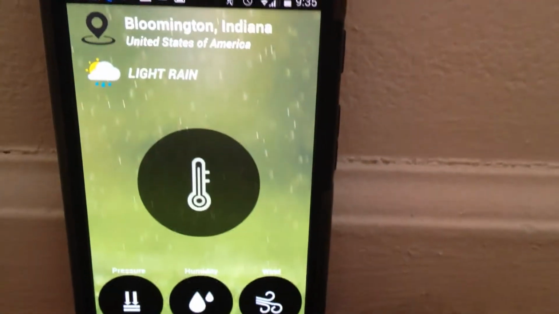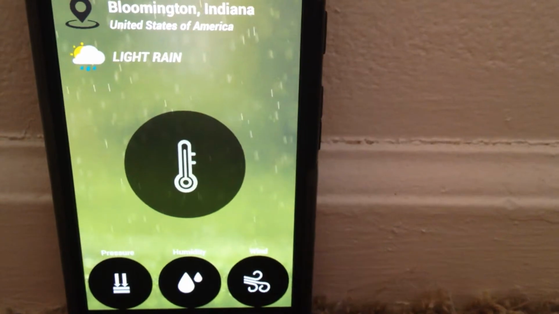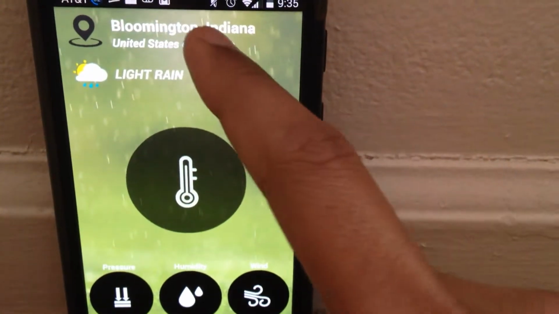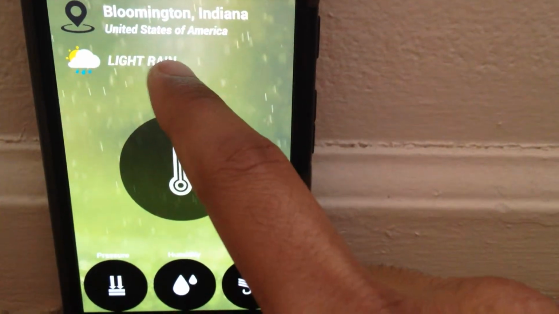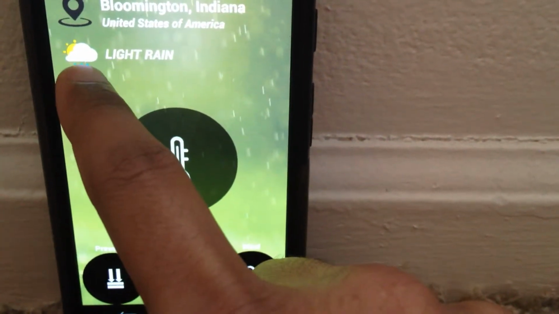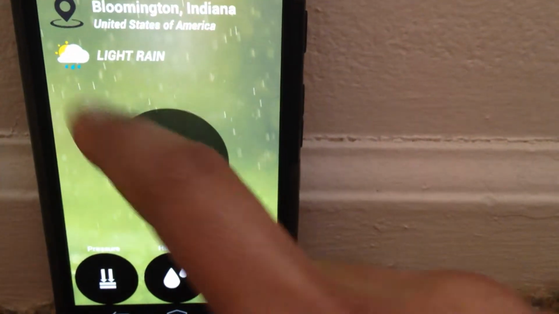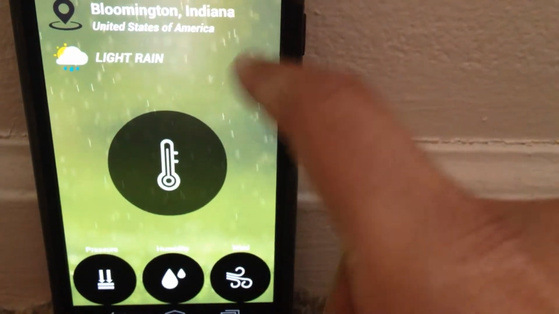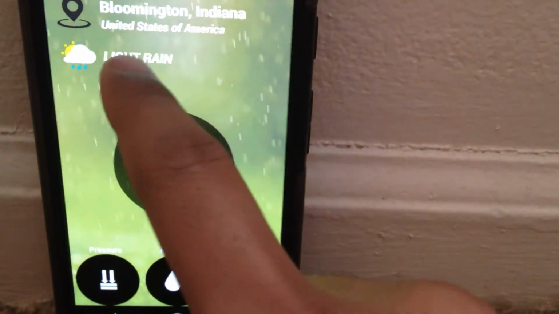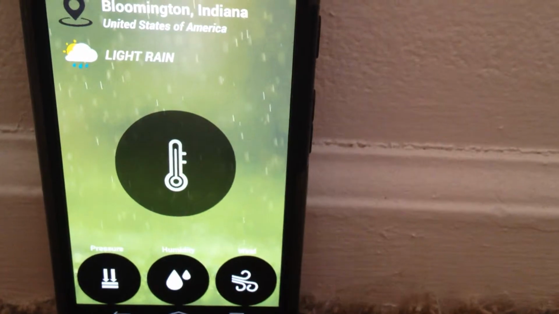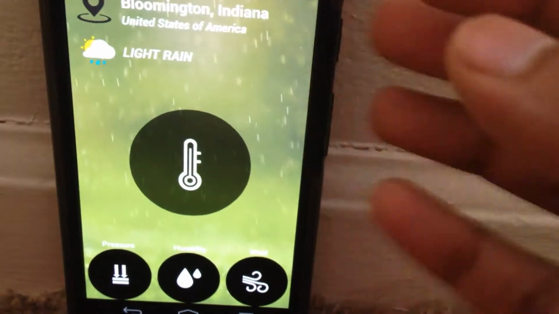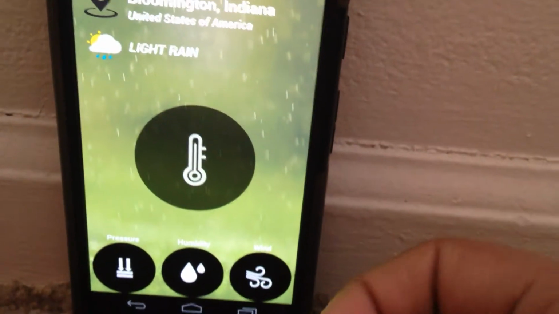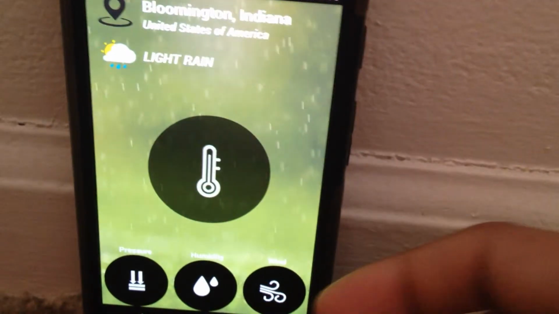So this is the current conditions fragment that comes up, which shows the name of the city, the state, and the country, and it shows the weather description and the corresponding weather icon over here. And as you can see, the background is rainy, so this background changes each time the weather condition changes. So for few clouds there would be something else, for thunderstorms there would be something else, for clear sky there would be something else, and so on.